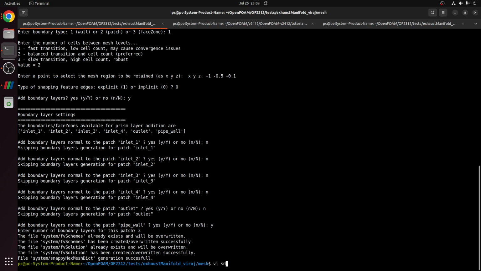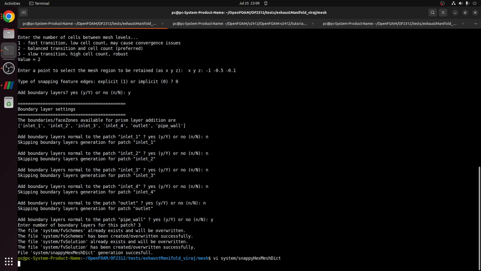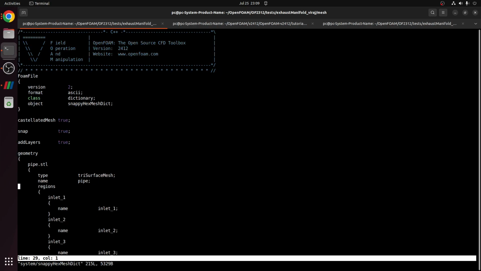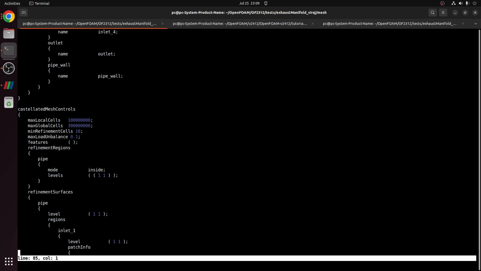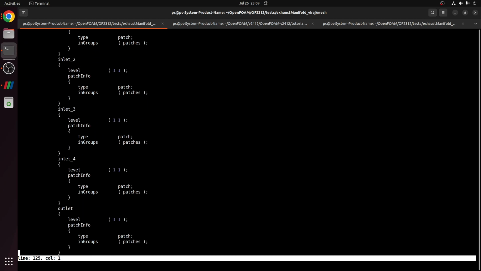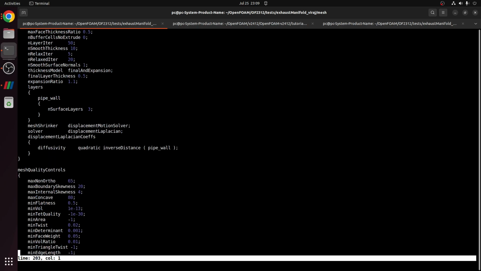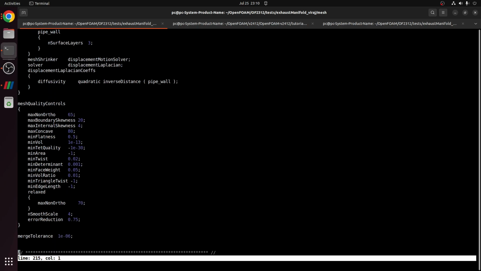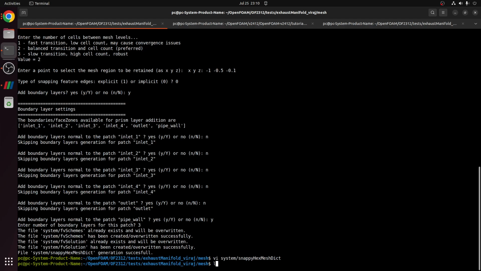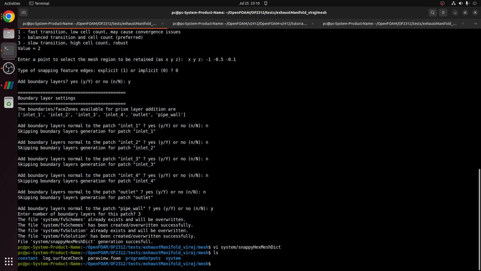We can look at it. But you need not go into detail of it. Whatever information that we wrote, those things would have appeared here. The boundary conditions and all sorts of things are written. Now the only thing left is we have to run the snappyHexMesh.